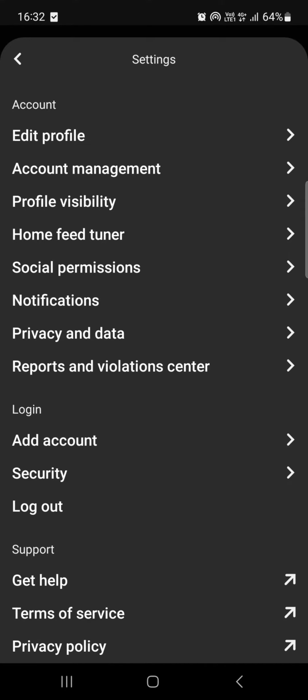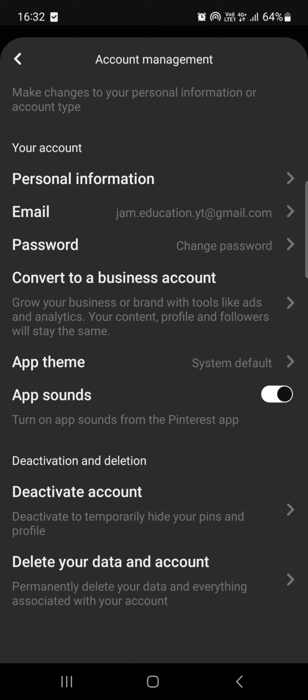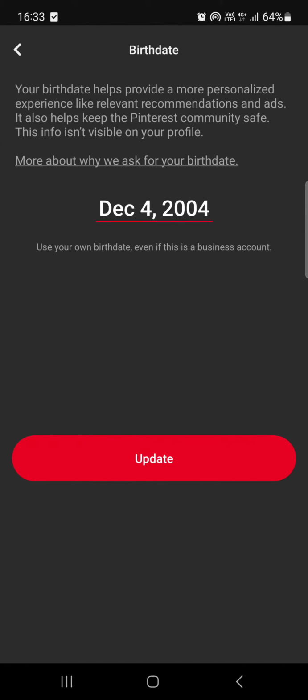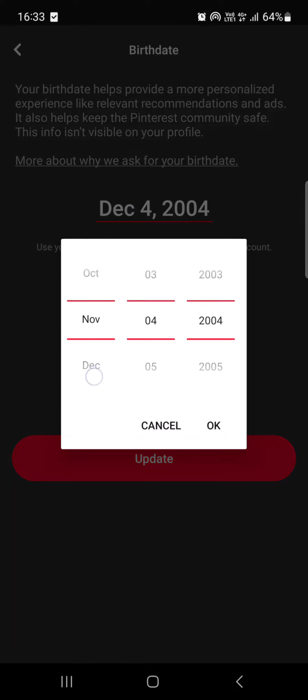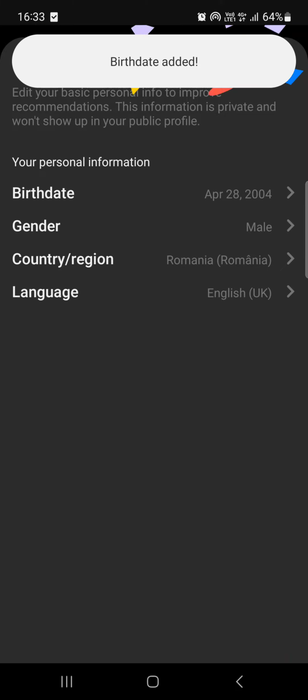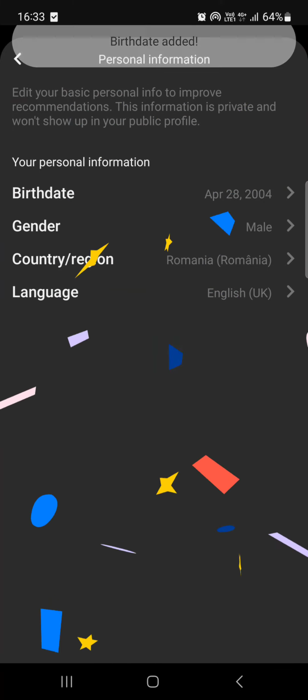Now in the settings, we tap on account management, and then on personal information, and then on birth date. And now we can edit our birth date if we entered it incorrectly in the beginning. And after we tap on OK and tap on update, our birth date is going to be updated.